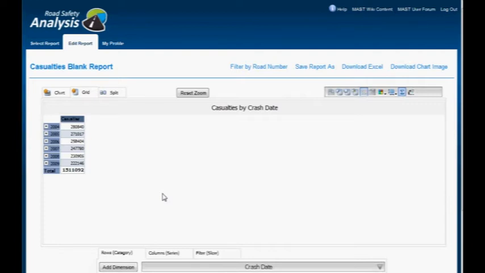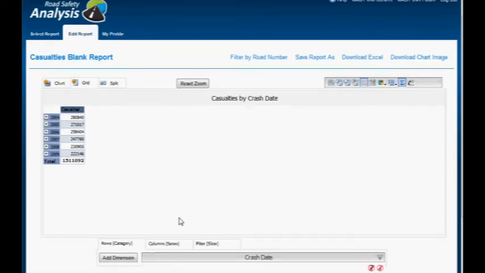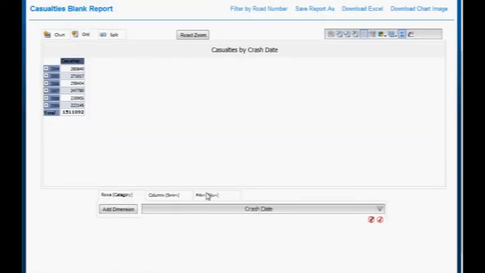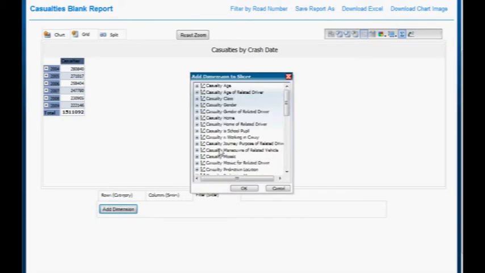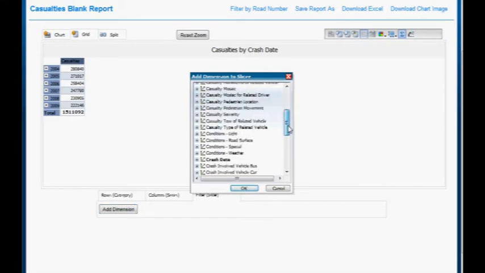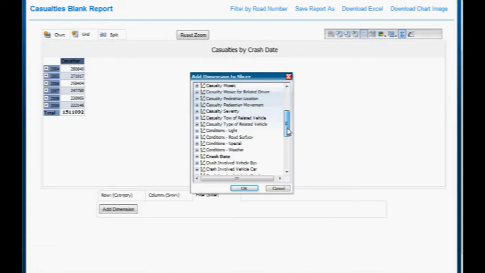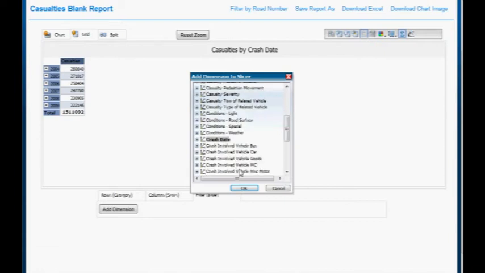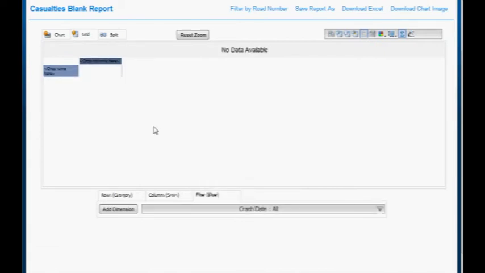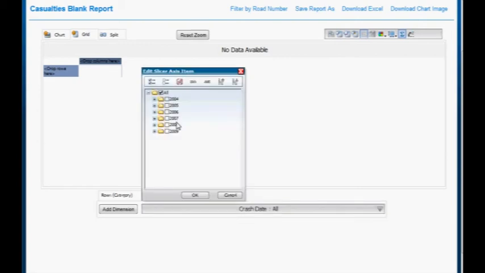So what I'm going to do is put date onto the filter tab. I'm going to pretend that my report is going to take a study period of 2 years, 2007-2008, to give me a baseline for assessing my intervention. So I'm going to choose the crash date dimension on the filter tab, and I'm going to filter it to cover only the years that I want.